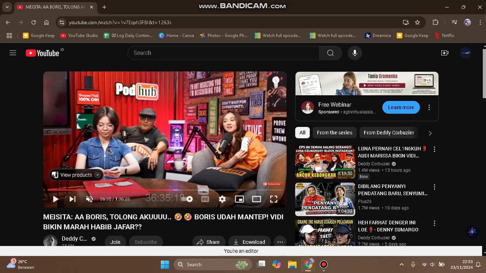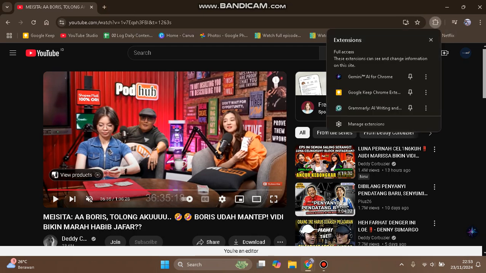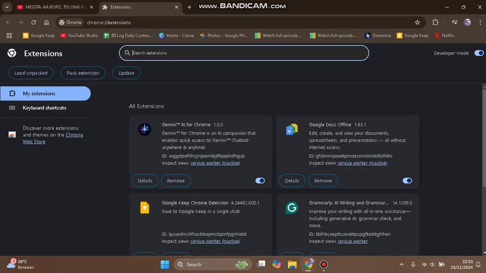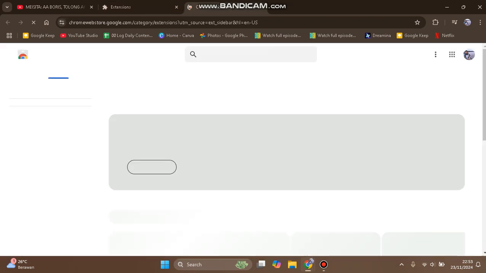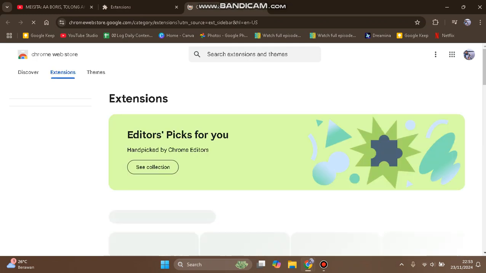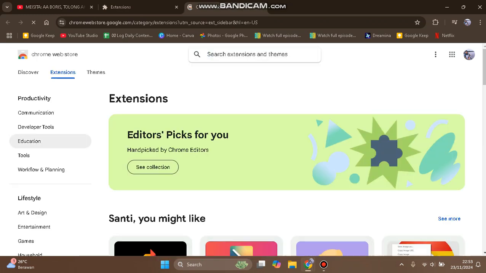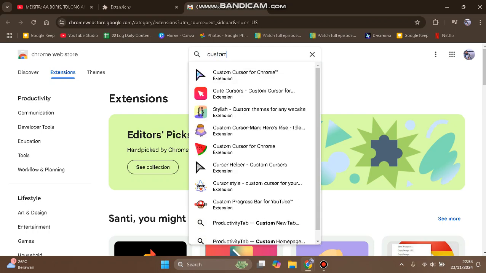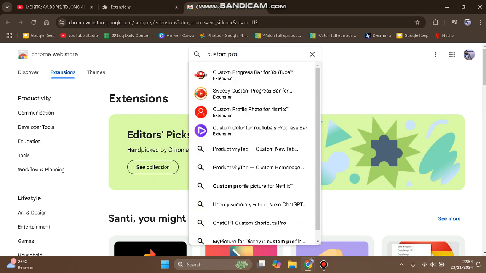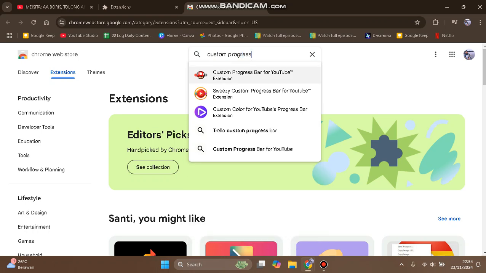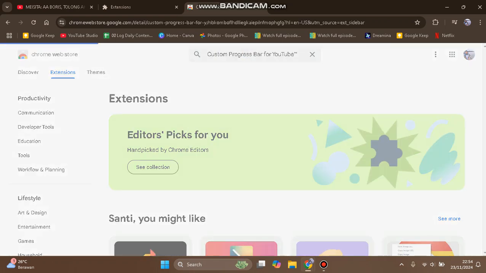First, you can go to the extension button in here, and then go to manage extensions and go to the Chrome Web Store. So what you need to do in here is click on this search bar at the top, and then find the custom progress bar. Okay, this one, custom progress bar for YouTube. You can click on it.